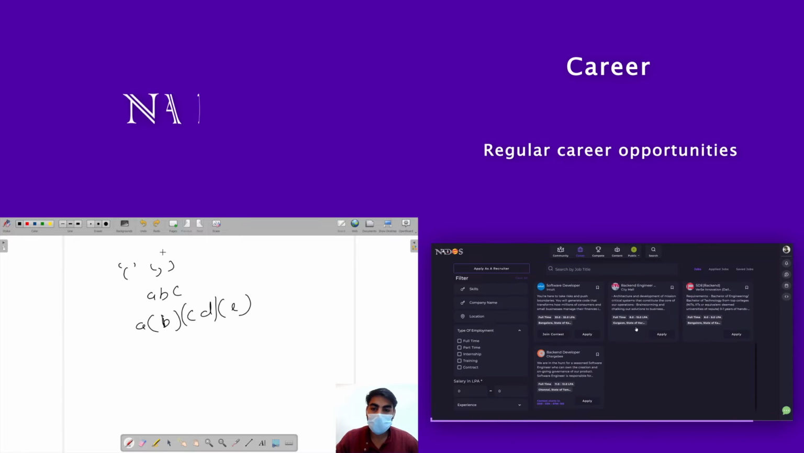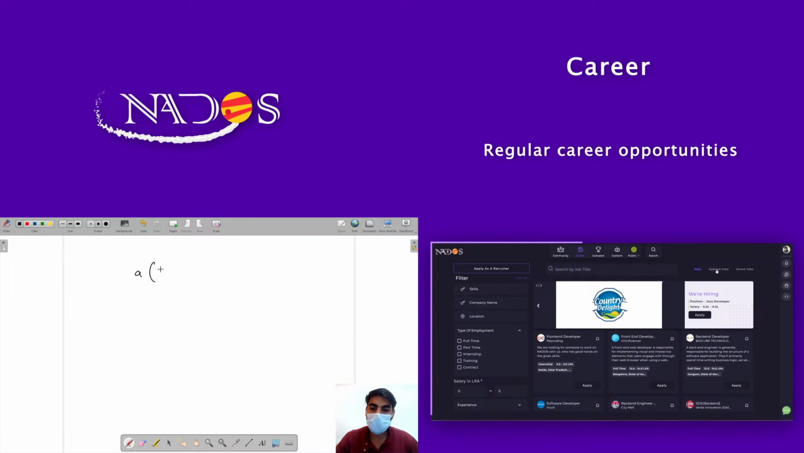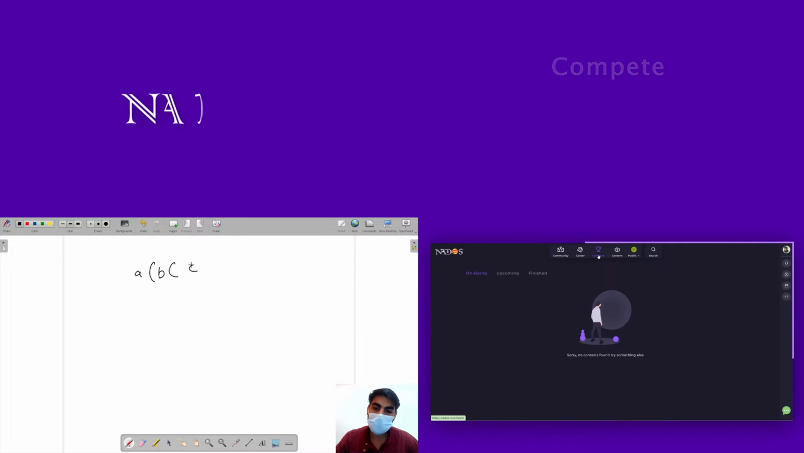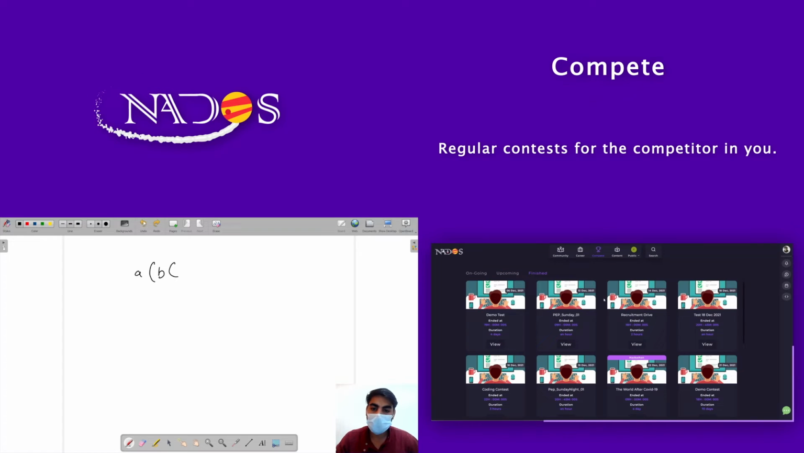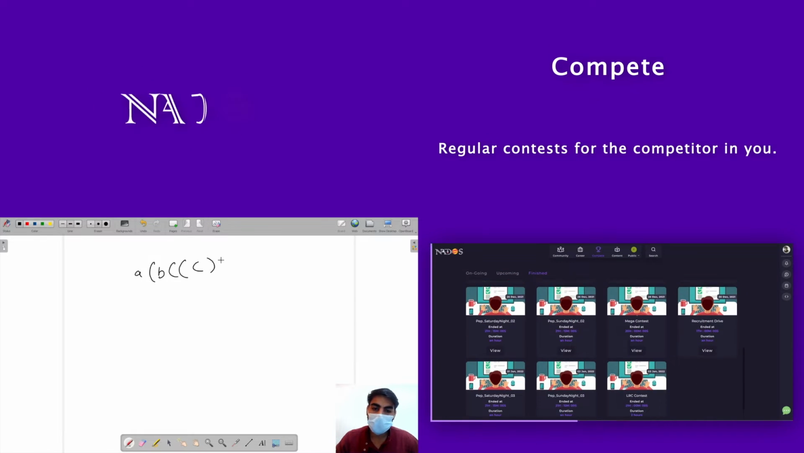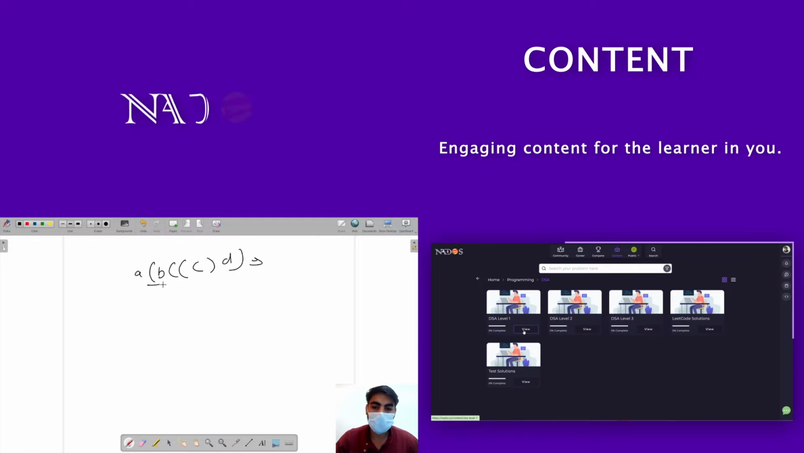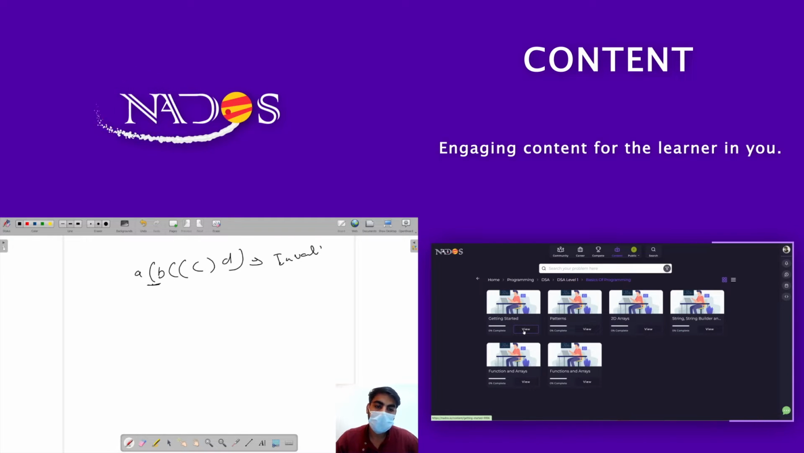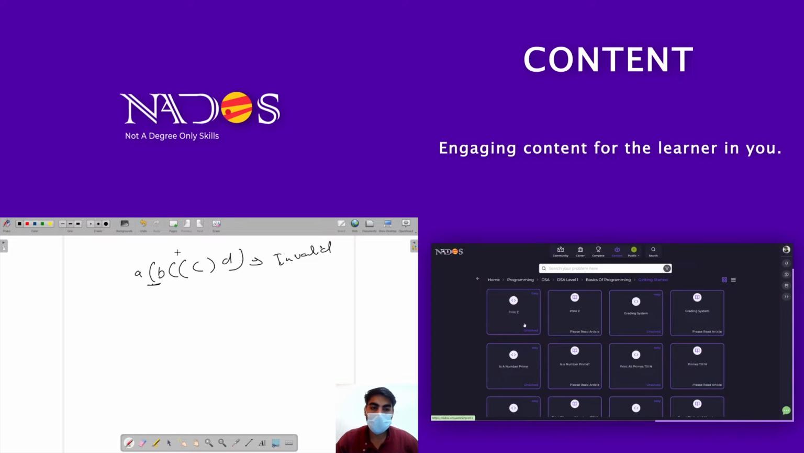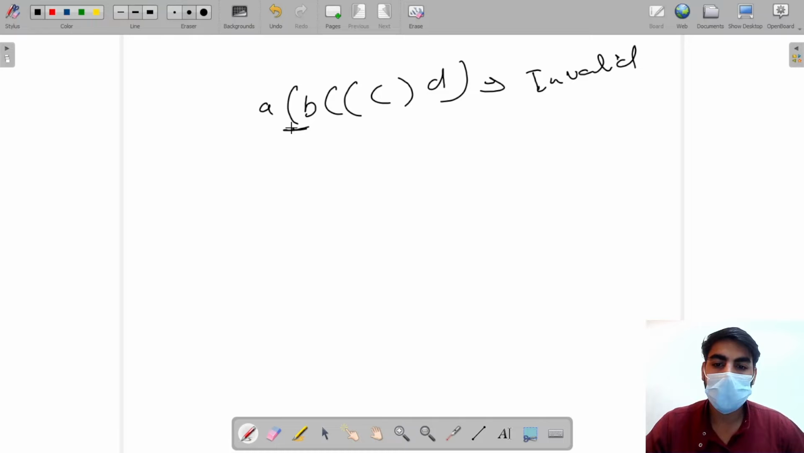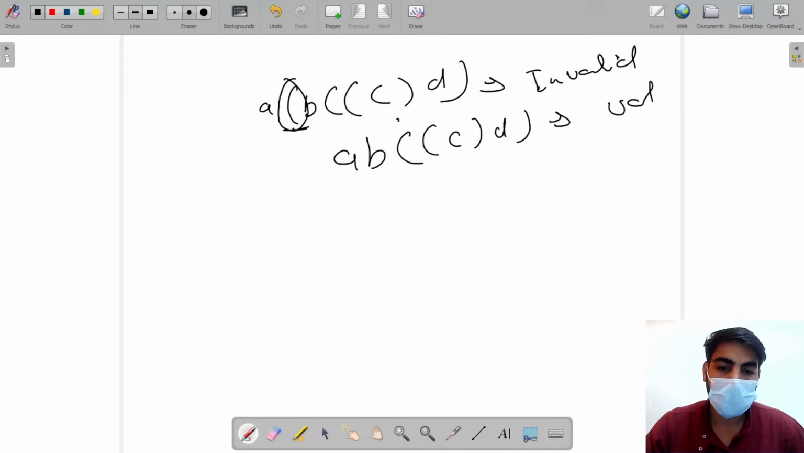This is valid. Let's suppose we have a string a, b, c, bracket, writing it again, bracket c and bracket d and bracket. So this is invalid because we have an extra bracket. This one is the extra bracket, so it is invalid. Now according to the question, we have to remove the minimum brackets to make it valid. So we remove this one. If we remove this one, it becomes valid, because opening 1, closing 1, opening 2, closing 2, so this is valid.